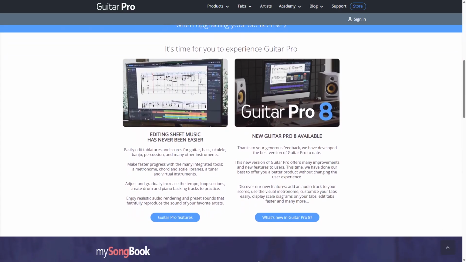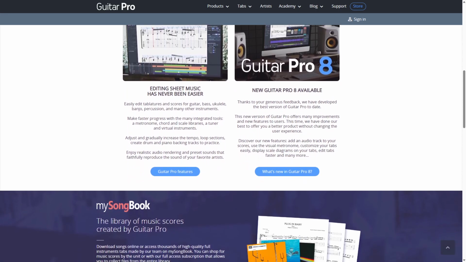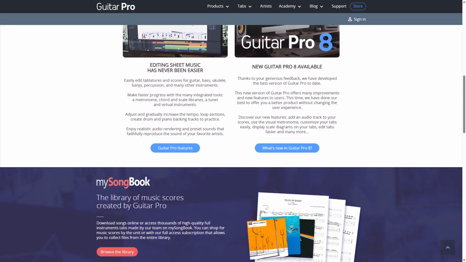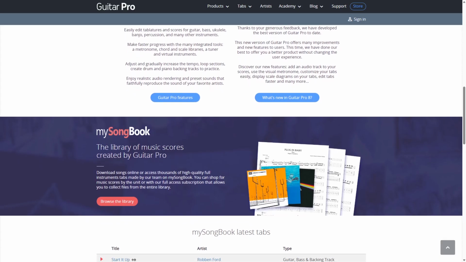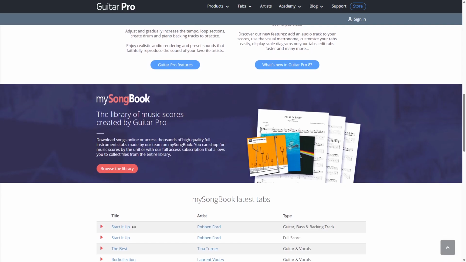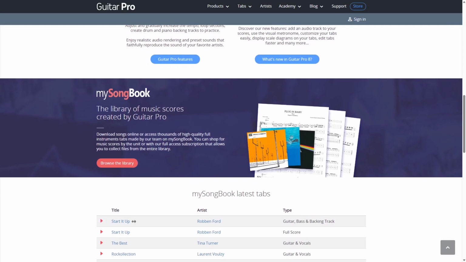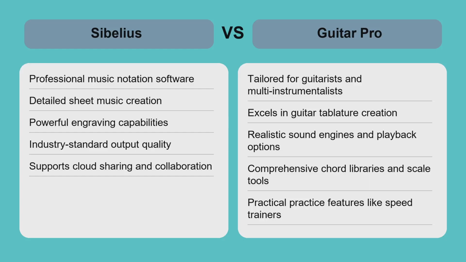Limitations include less sophisticated notation compared to Sibelius and fewer advanced engraving options. Guitar Pro is ideal for guitar players, bands, and educators seeking a practical tool for writing, learning, and sharing guitar-based music. It's especially useful for those focused on popular music genres and guitar technique development.